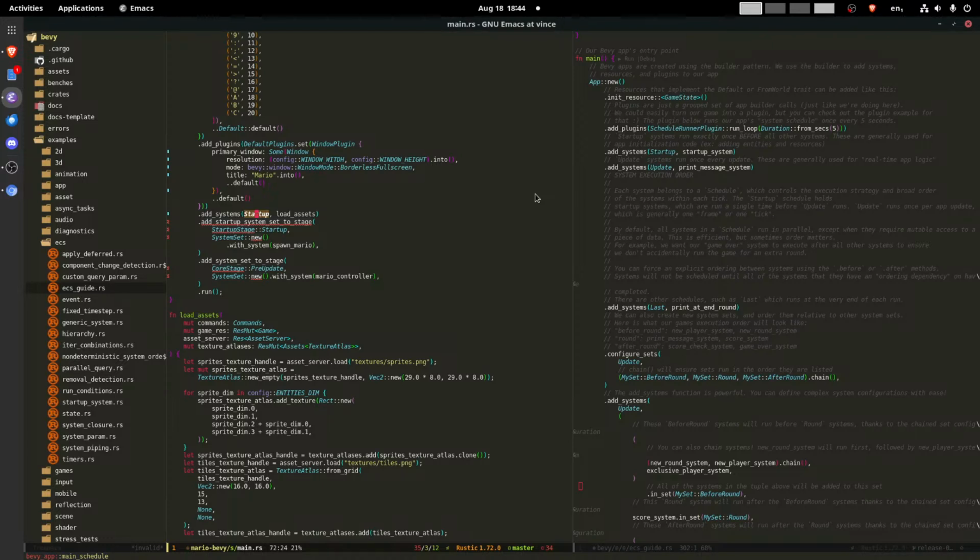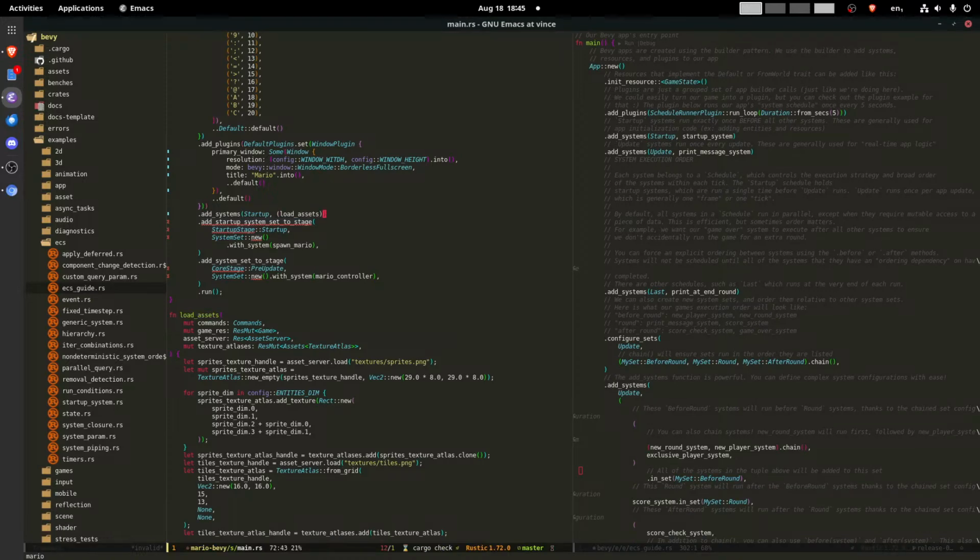Yeah, but I want to run only one. Not on the update. It cannot be on the update. It must be on the startup too, but it must be after load assets. Yeah, but the running conditions, they are running parallel. So if I say that, I don't think it can spawn, it's probably not going to work as intended.